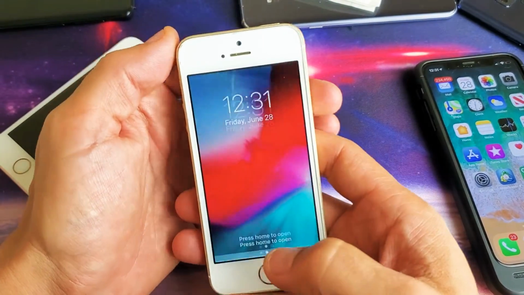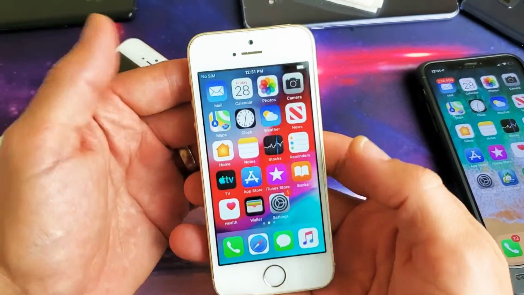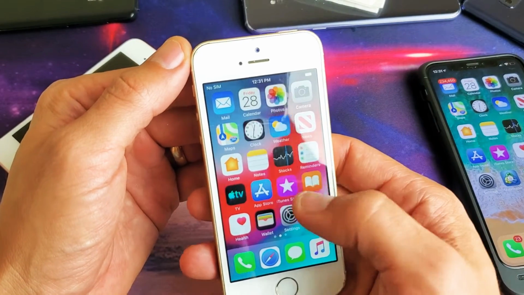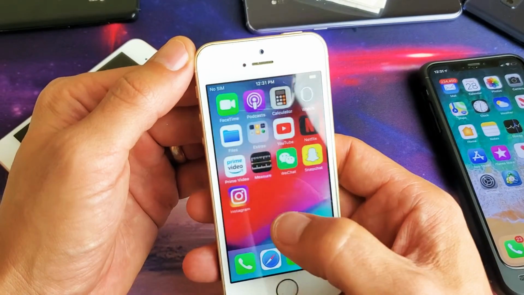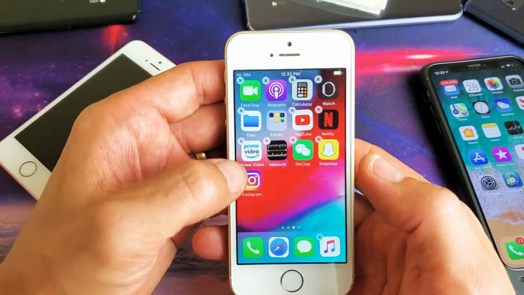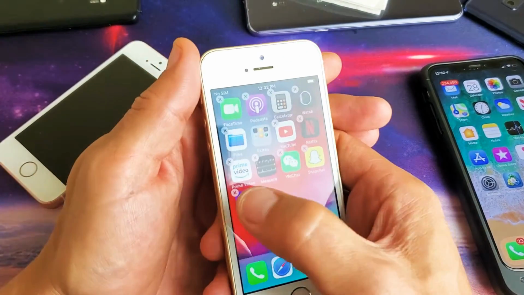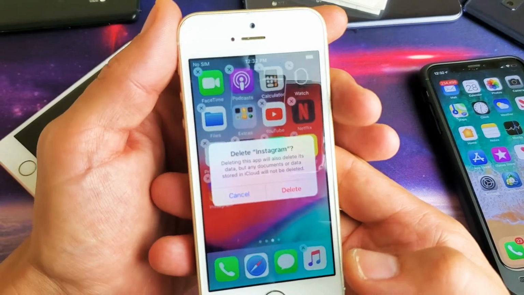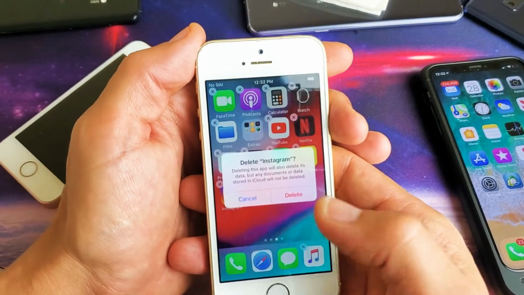For example, if it was Snapchat or whatnot, then you have to uninstall it. Go to your home screen here, look for the app, and just press and hold. Wait till it wiggles and click on that X. Click on the X and then go ahead and delete whatever app was causing the issue.